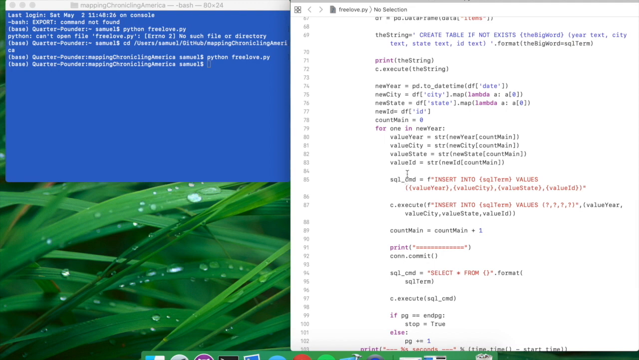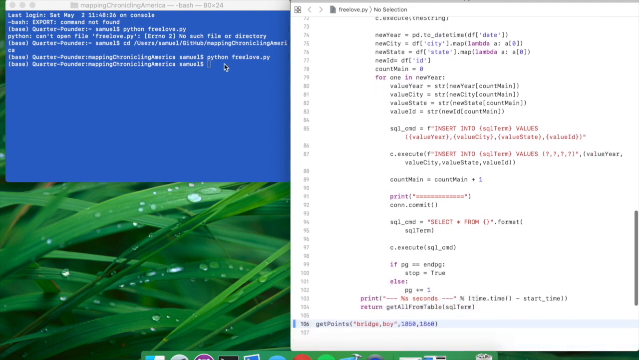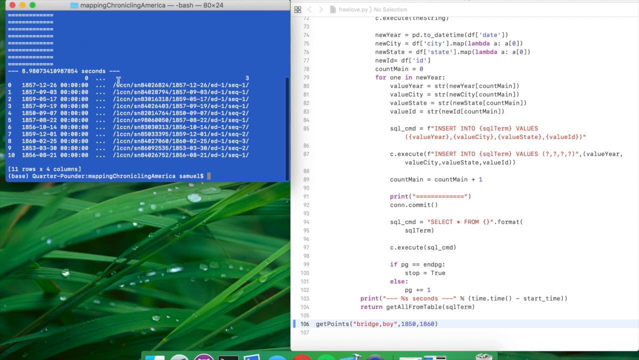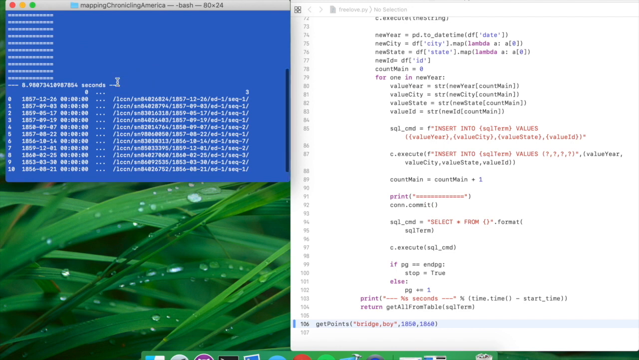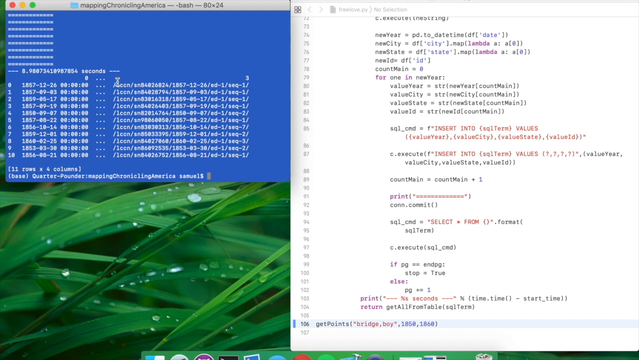So now we're going to go ahead and run it, and I can show you how it works. So we'll be running this bridge file down here on the bottom. So the table doesn't exist. So now it's going to call out to Chronicling America. And there we go. It took 8.9 seconds, and then these are all the records in the table. That is how long it would normally take for a short time, like 10 years. Obviously, it takes a lot longer for a longer period of time.